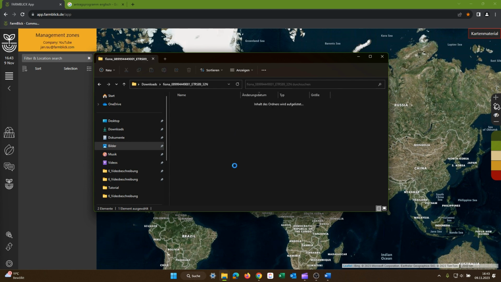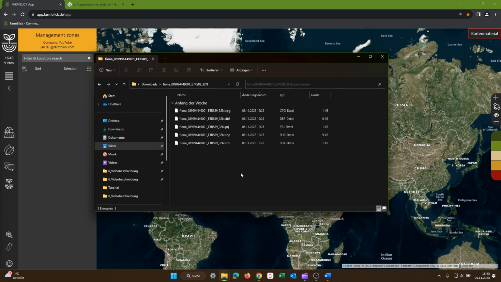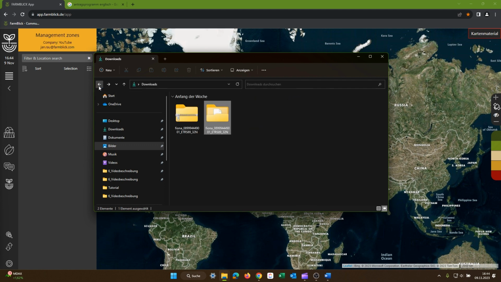You can use both ETRS-89 and WGS-84 as the coordinate system. To import other coordinate systems, please contact FarmBlick. A shapefile usually consists of 3 or more individual files. Before you can import these into the FarmBlick community, it is important to pack them into a zip file.